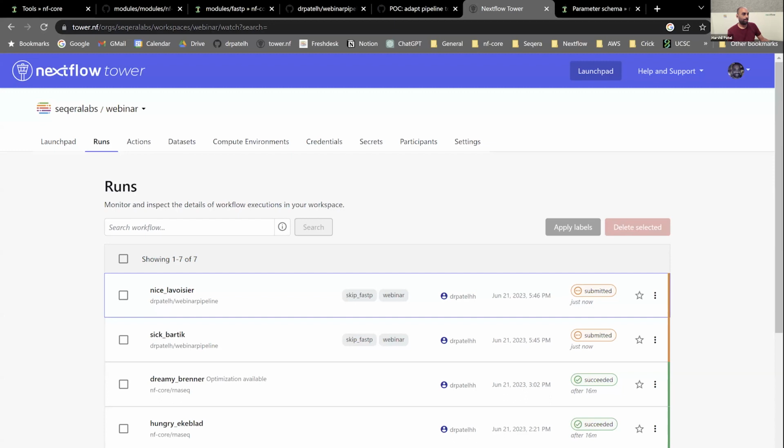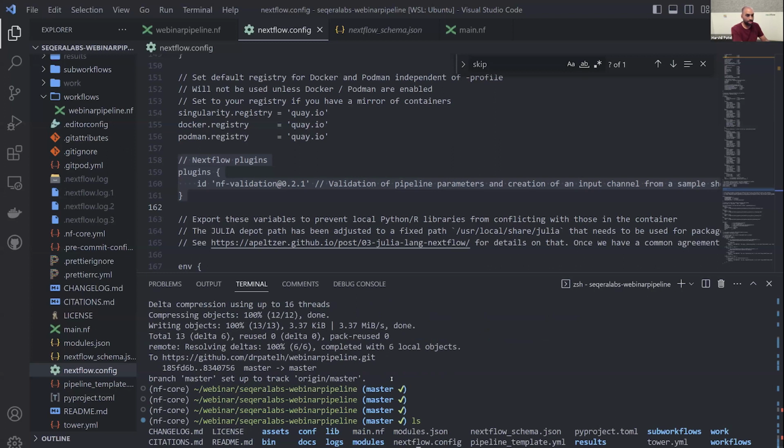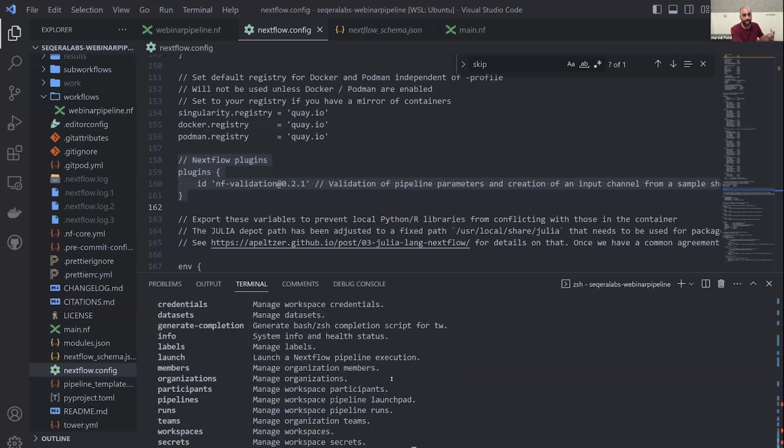Okay, I think that's most of what I wanted to cover. One last thing is, why stop there? So why not use the command line? If you like the command line, let's use that to launch this pipeline. So we also have a Tower CLI, which is really cool. It allows you to interact with everything on Tower.